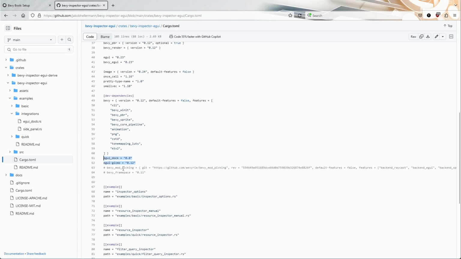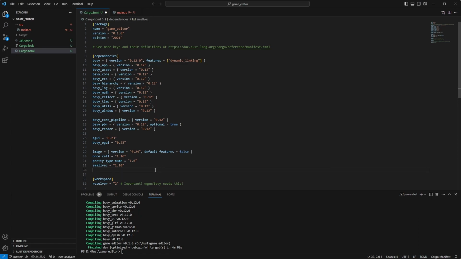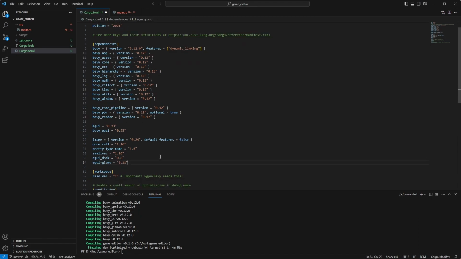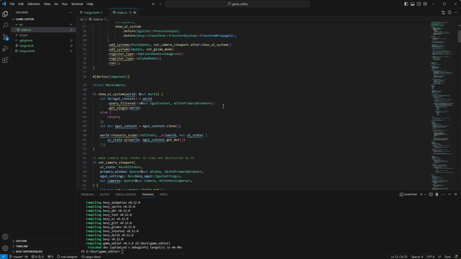Anyway, we do need some of the dev dependencies as well. These are included only for tests and examples, but our project is actually a good one, a real one. So I'm going to pick all of them. That should make the red go away.